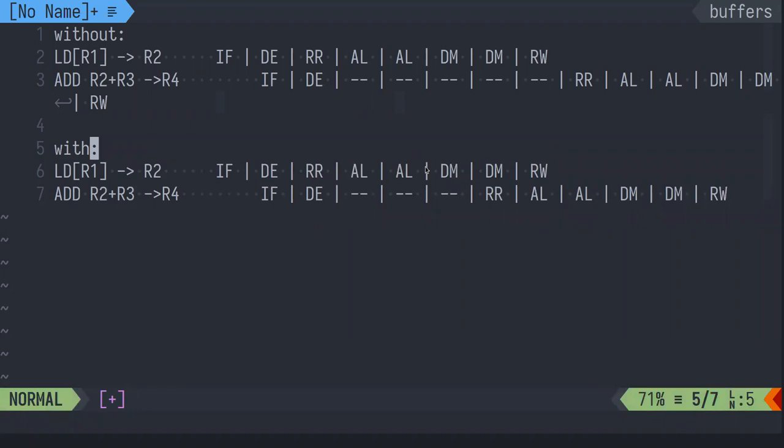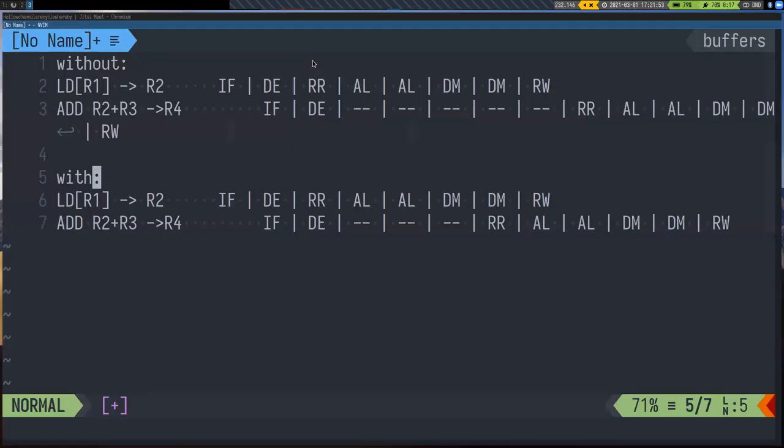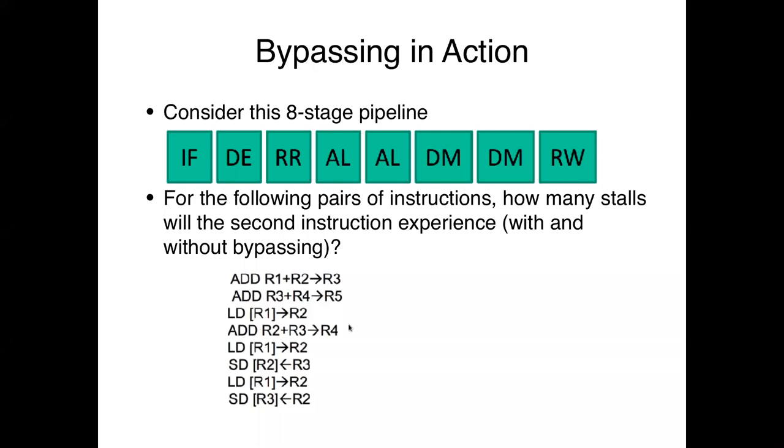Okay, so let's see here. Third one. How many do we need here? Is this third one a write after write data dependency?